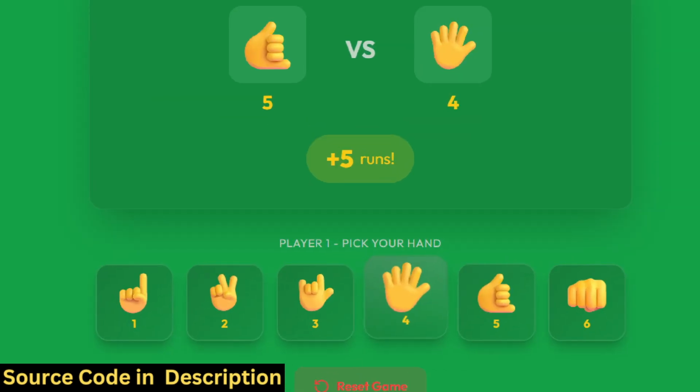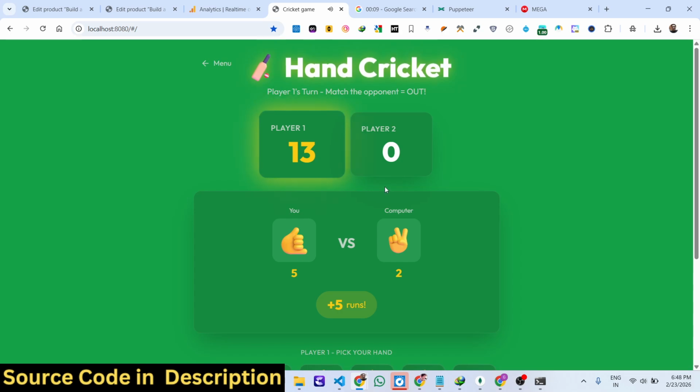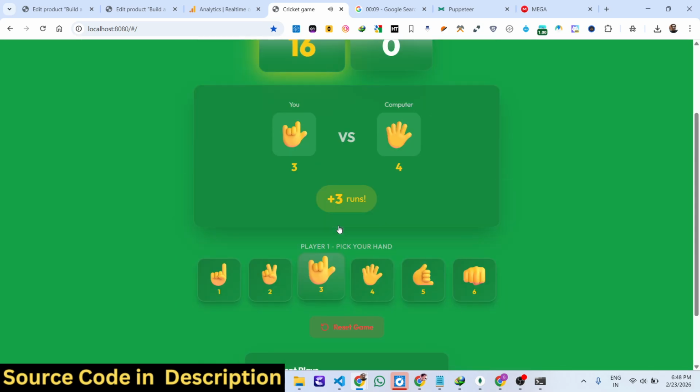From these six choices you need to select your hand. This is the actual logic of the hand cricket game. Once your score matches with the computer bot, then you are out.